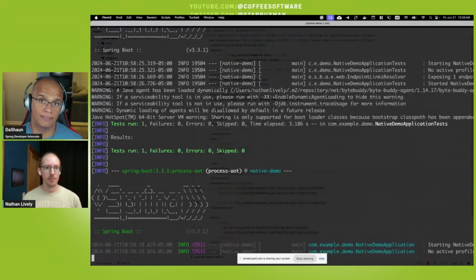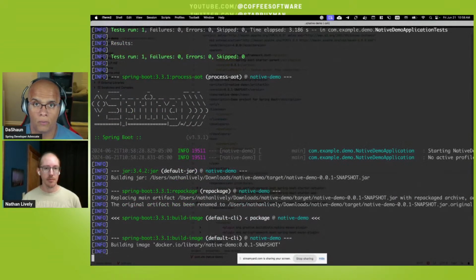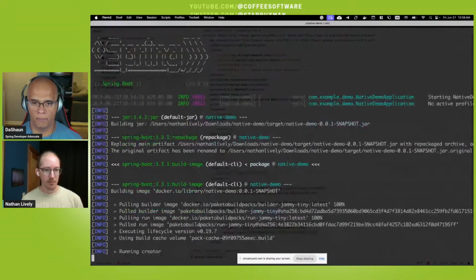And I'm feeling pretty good about this. We're using the right JVM. We're going to build, and I think we're going to be in good shape. And we'll get all the details when it gets into the build pack.